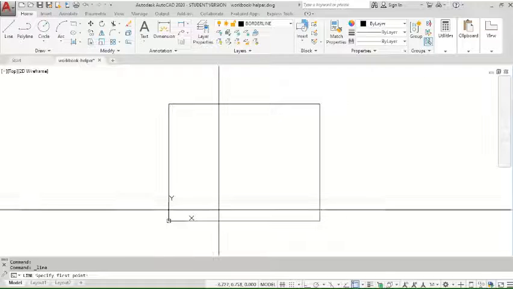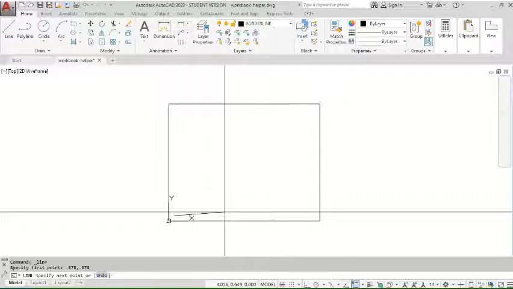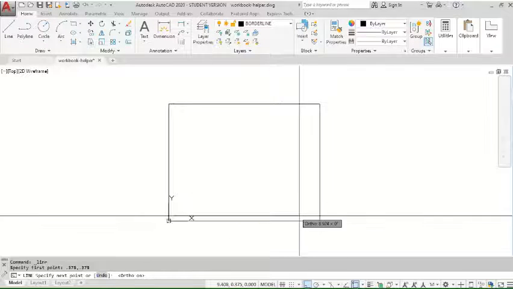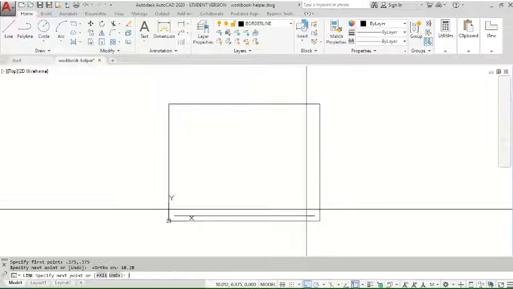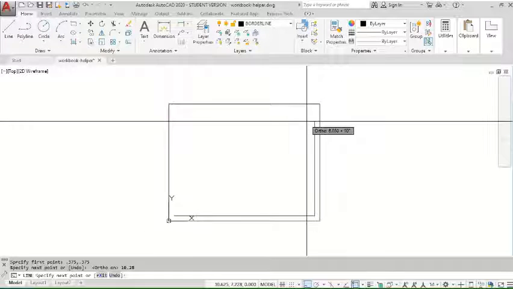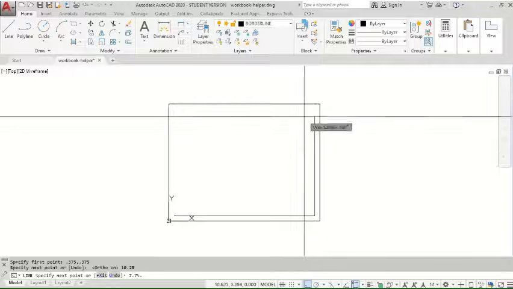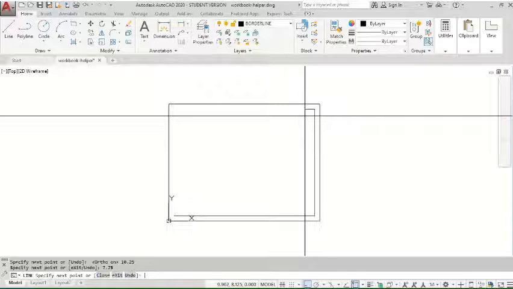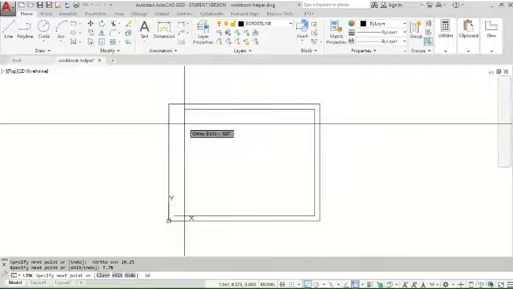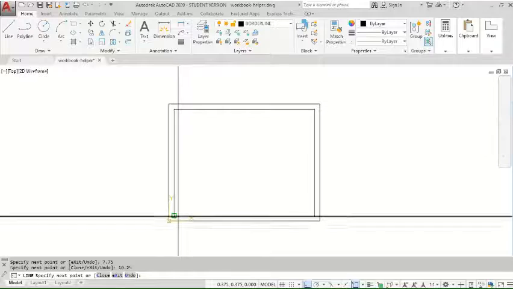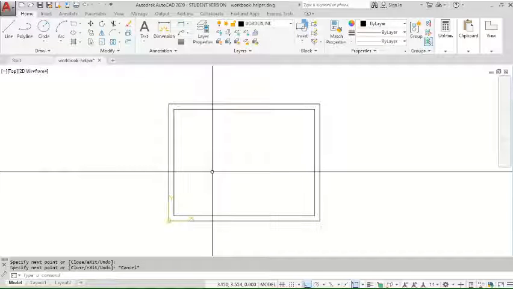So we're going to do line, we're going to type in 0.375, comma, 0.375. I'm going to turn on my F8 button. I'm going to go over to the right and type in 10.25. I'm going to go up vertically and type in 7.75. Oh, sorry. I'm going to go back to the left, type in 10.25 again, and then I'm going to close. So that's the new inside border.